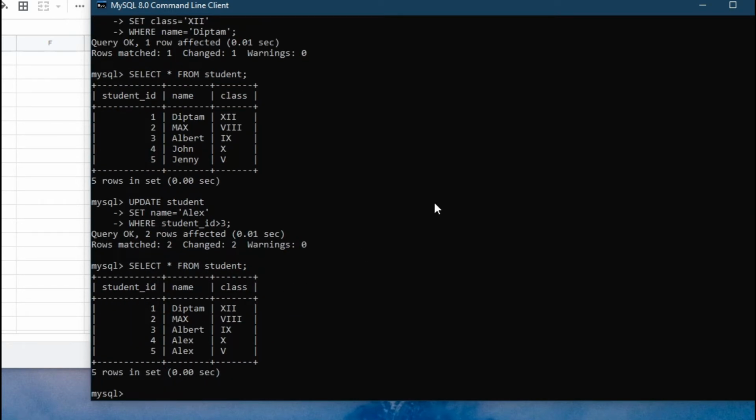Okay, now let's see how to put multiple statements. So first of all, let's change multiple values. Okay, so assume this student ID 5, we will change this name with Tom and then class with 6. Okay, now it is V and we have to set it VI, that is class 6, and the name will be Tom.